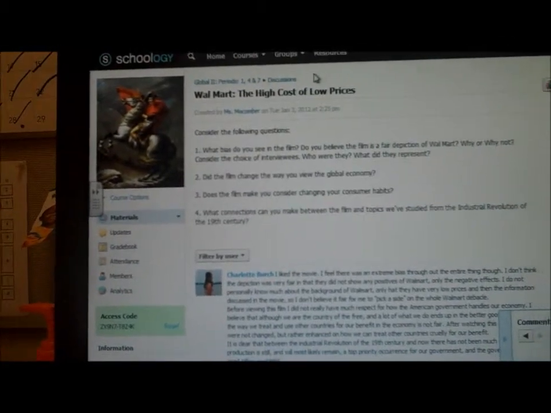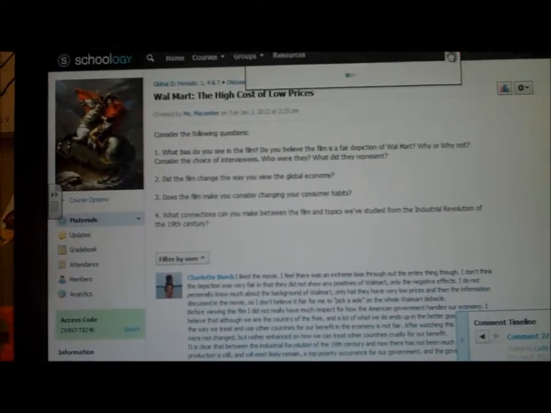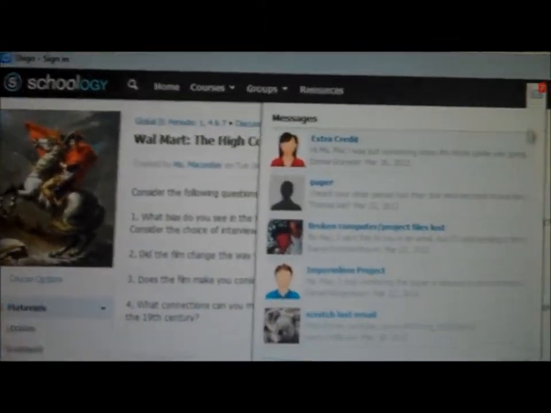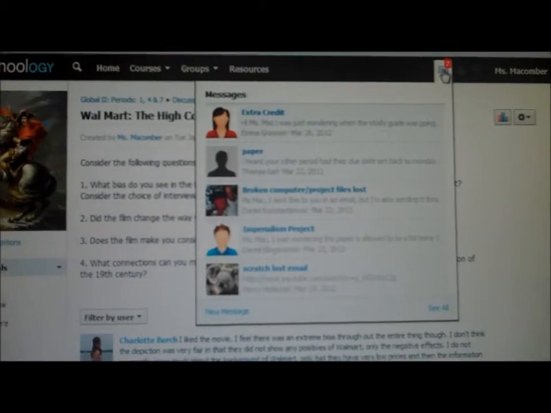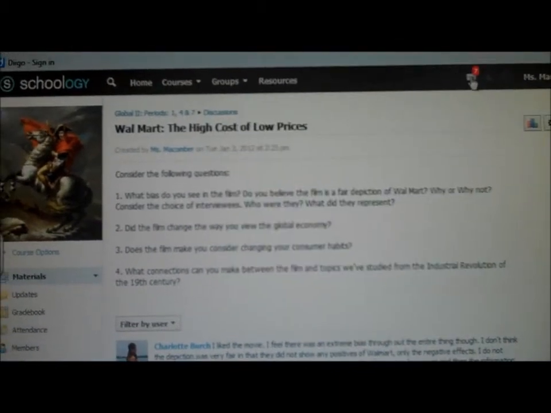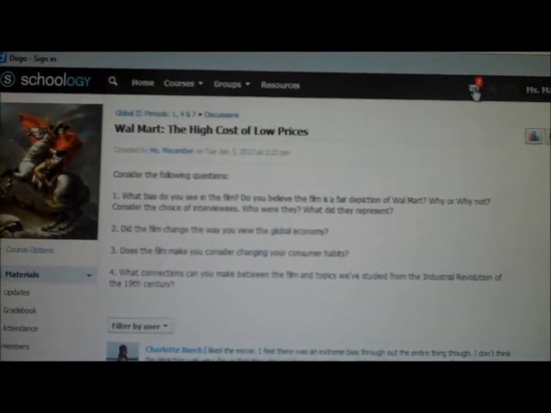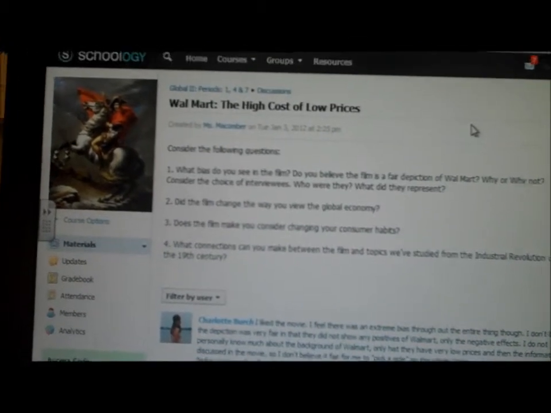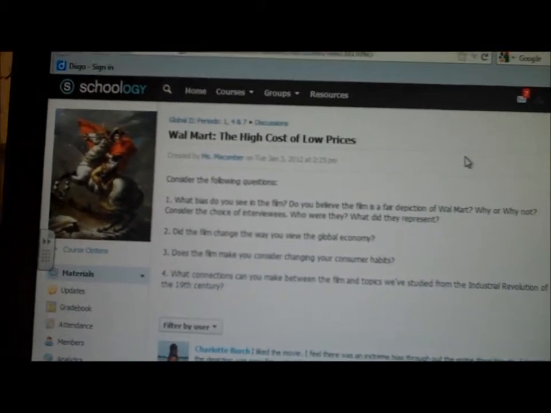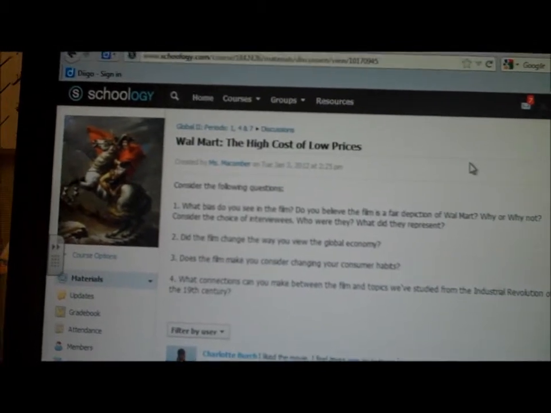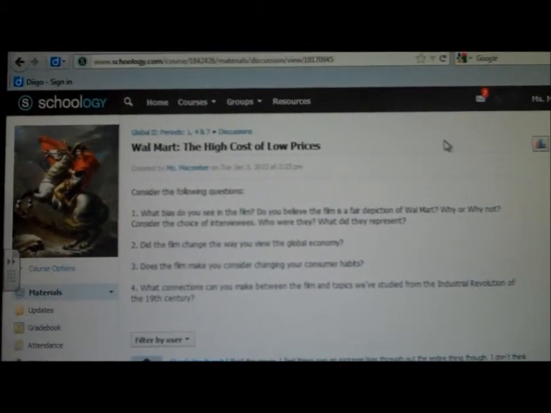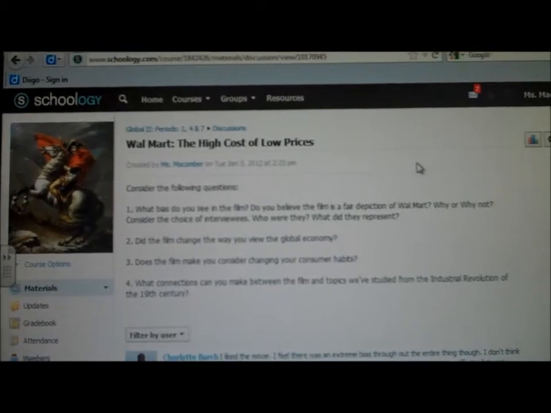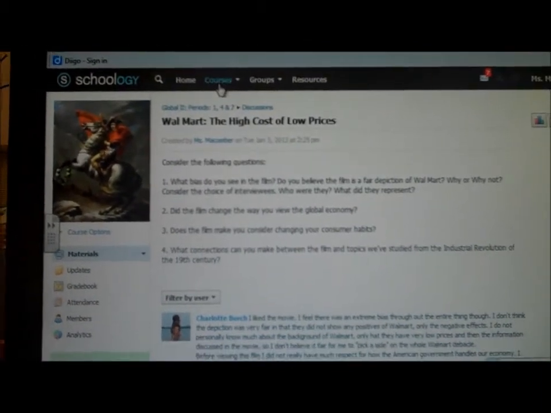So that's pretty cool. There's also the inbox, which looks like the Facebook inbox. They can inbox me, and I can get those. I also get those through my email. Like Facebook, you can opt to have your inboxes sent to your email. This is the same thing. You can have that as well. So I get questions from them in both my school email, but also through Schoology.